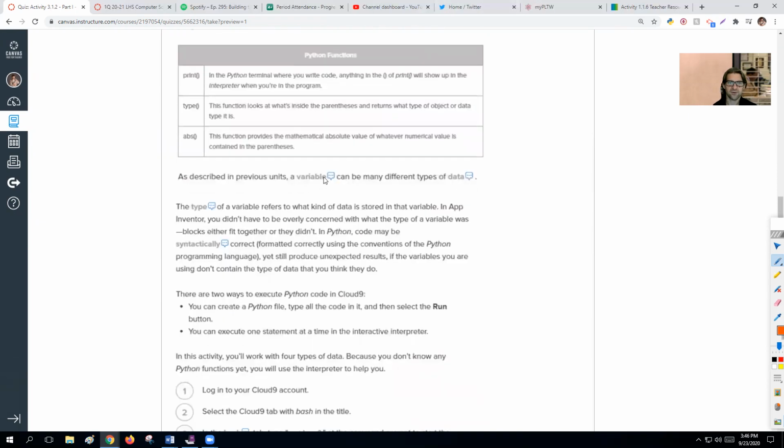So a variable here can be a lot of different data types, and we've looked at some of them so far. The type will tell us what it is, whether it's a string or a float or an integer or a Boolean, and we'll go through this.